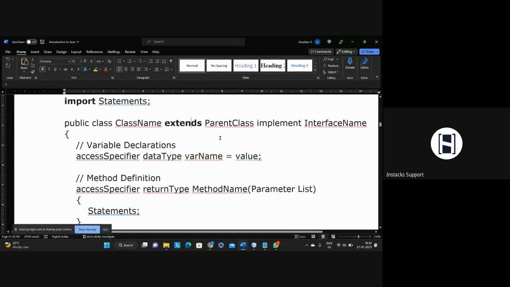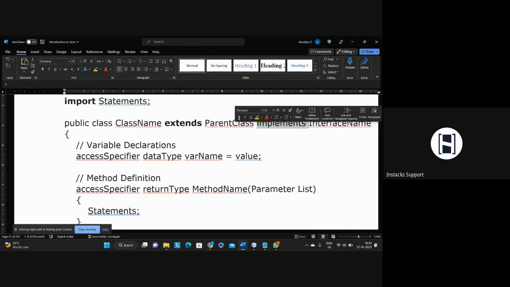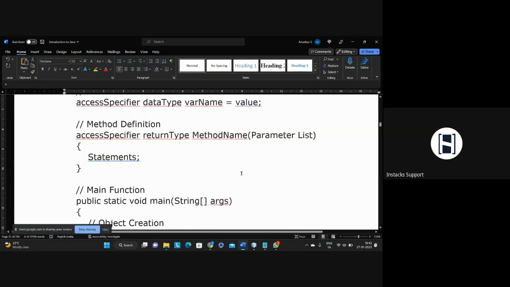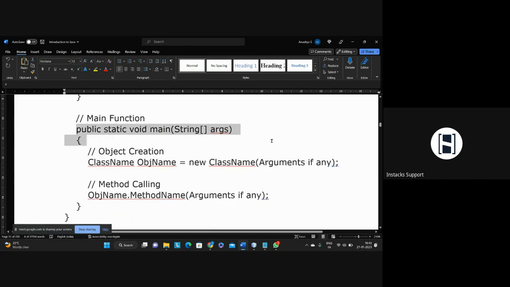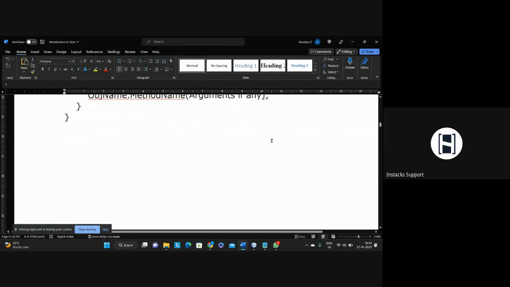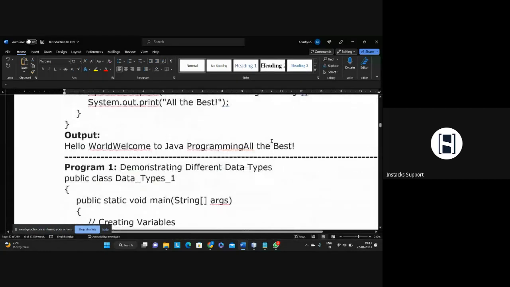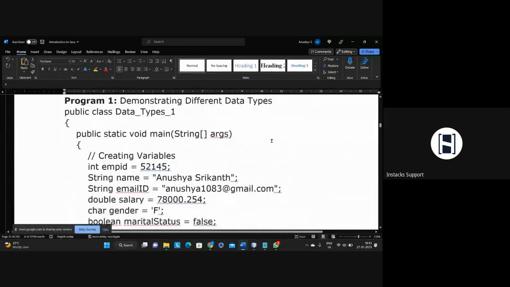Then, of course, you have another keyword called implements, again, which is used in a later half of our program. So now all you need to know is how to create a class, how to create a variable, how to create a main function, and that's it. Okay, that's it. Now we will look at some programs.